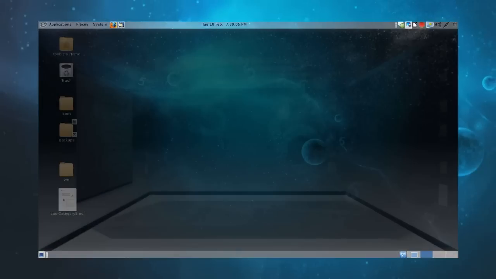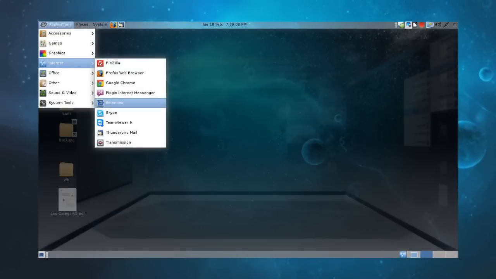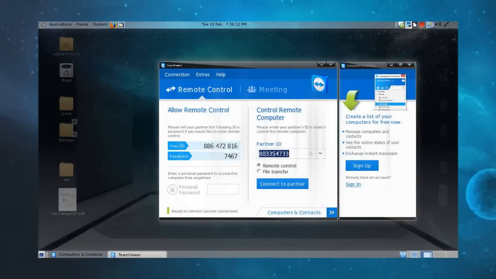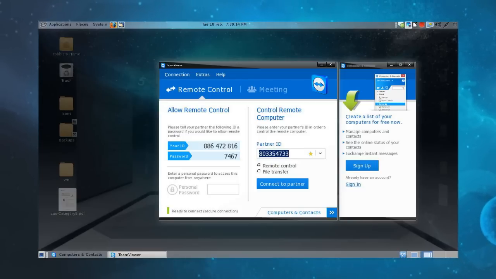You're right and you're wrong. You're right, TeamViewer is awesome. You're wrong because TeamViewer also works awesome in Linux. Seriously. Okay. Do I have it? Let's see. TeamViewer. I probably have an older version. There you go. It's easy breezy. Oh, look, there's my username and password.